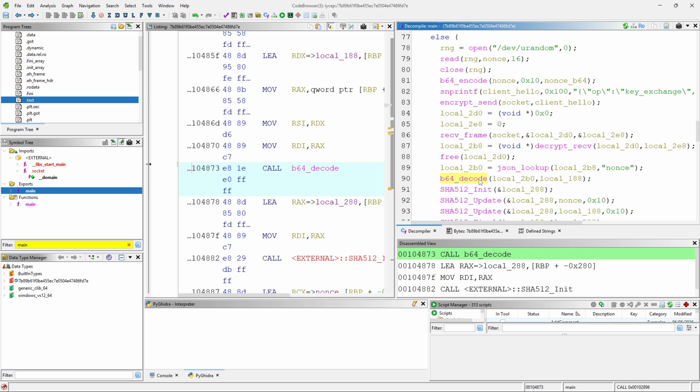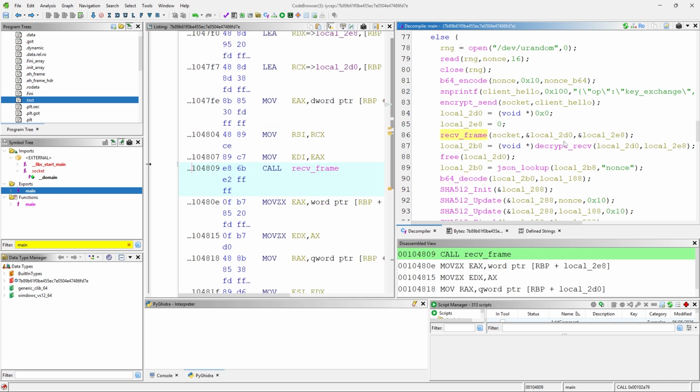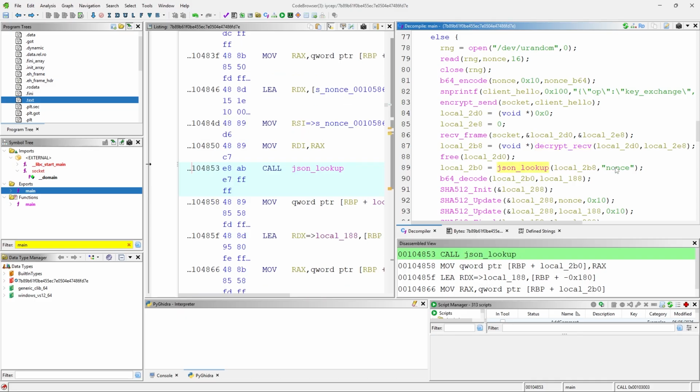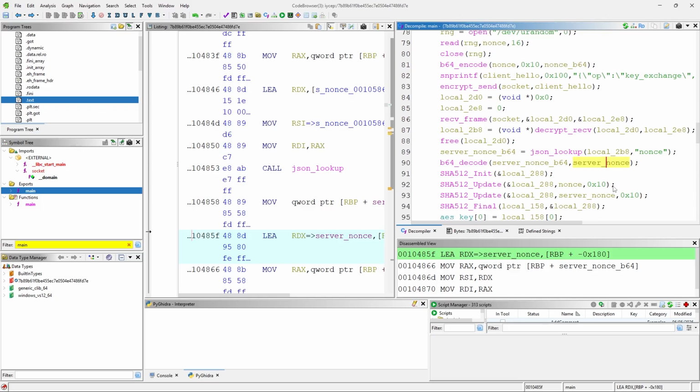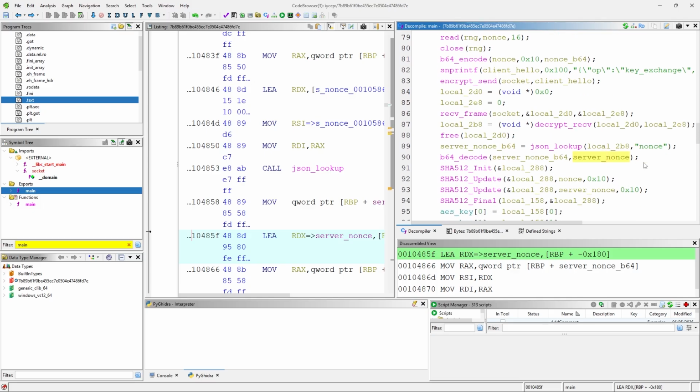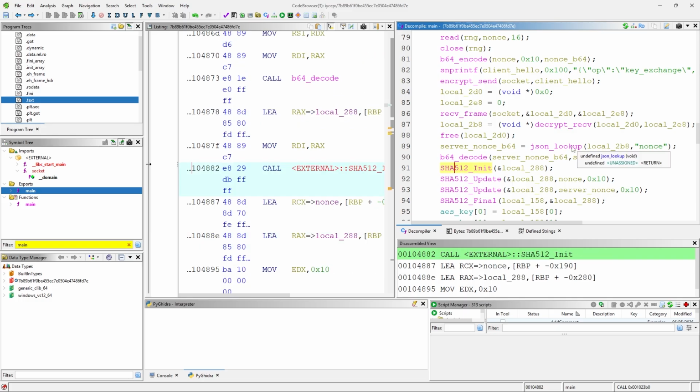Can you follow along? Okay, so we receive a frame, we decrypt the frame, we look up the nonce value from the frame. So this is the server nonce B64. And then it's decoded into this variable local 188, which is our server nonce. And then I want you guys to see how the nonce values are being used. So we have the nonce value from the client, and we have the nonce value from the server, right? And we are both passing it into this function called SHA-512.